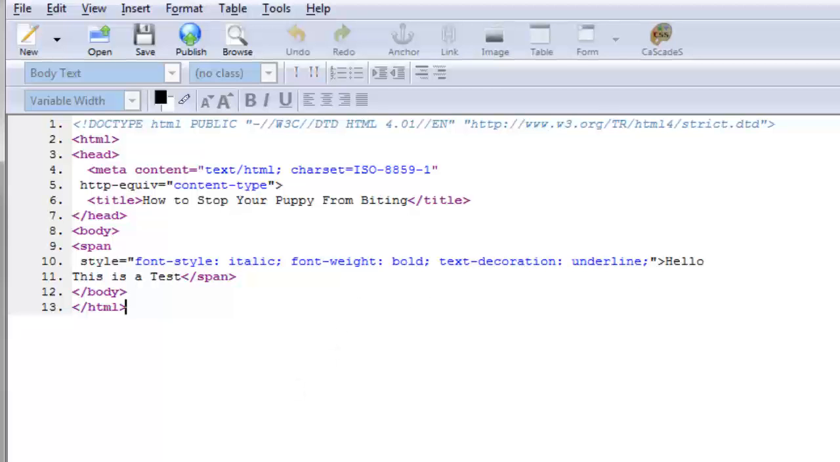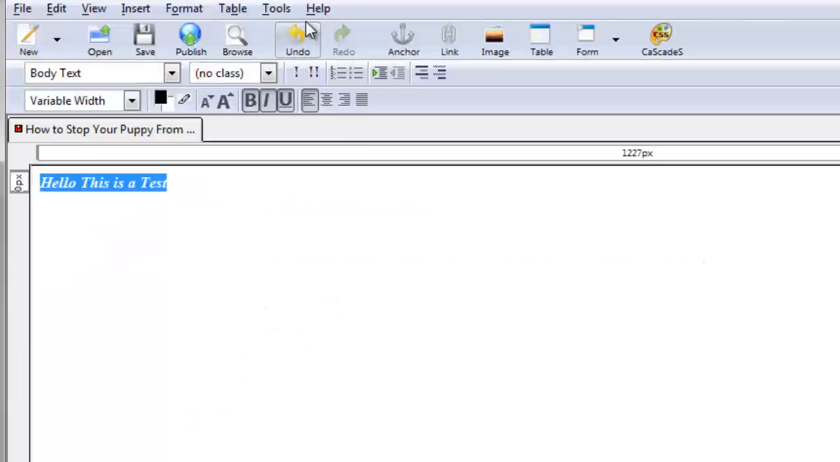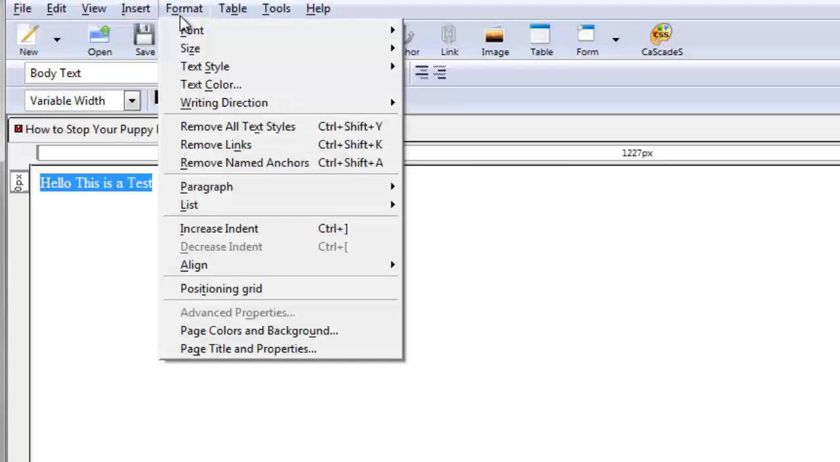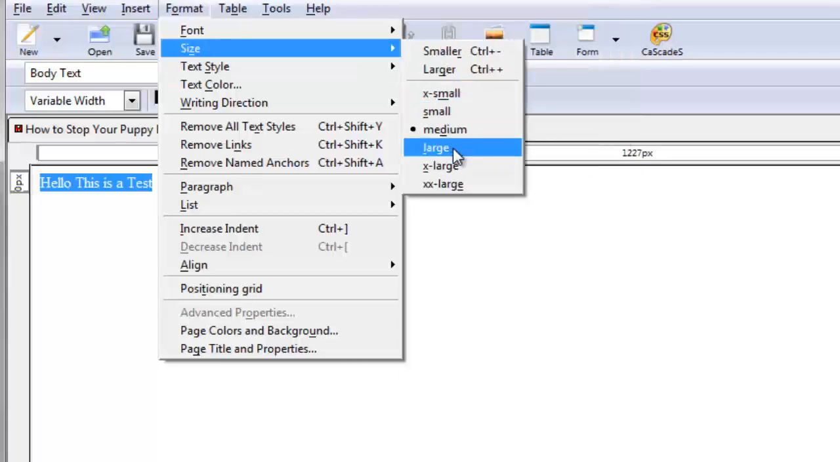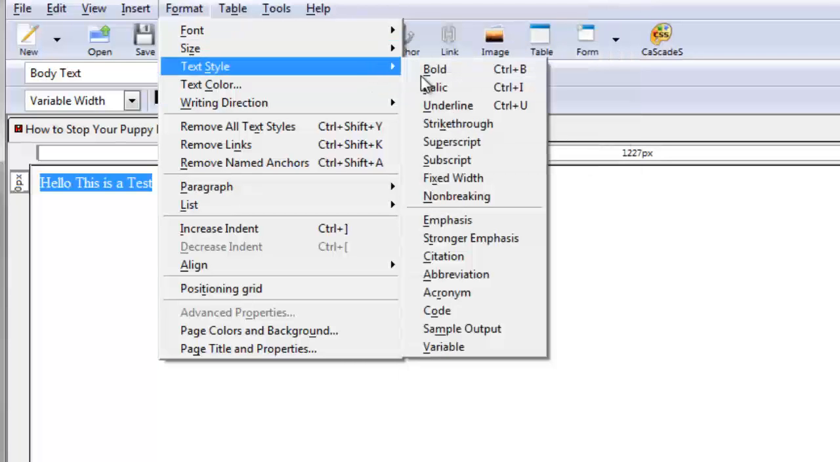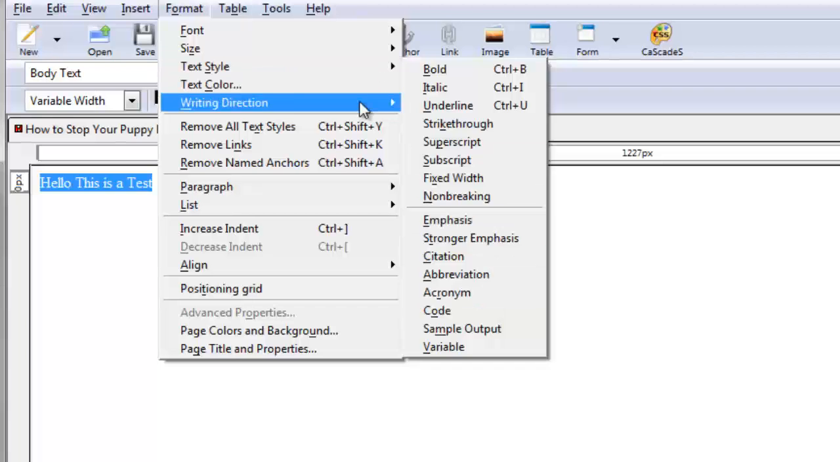There's a lot of different formatting if you want to learn. So if we uncheck all of these and you go up to the top and click on format, you can see that Composer gives you a lot more options such as font, different types of font, you have sizes, different types of sizes, you have text style. So besides bold, italicize, and underline, you have strike through, superscript, subscript, fixed width, and other types of text styles. But for the majority of the time, you're going to use these three. You're rarely going to use all of these other ones. So that's why I wanted to show you this.